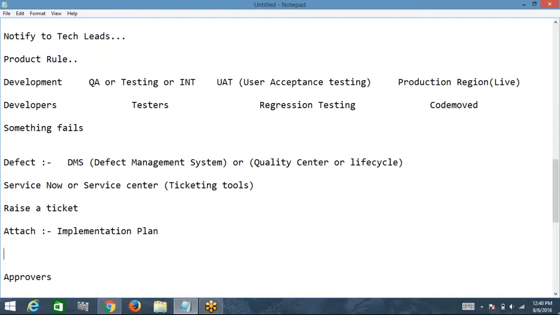What will an implementation plan contain? How you need to move the code, and the duration of whatever tasks you are going to perform. The implementation plan is the instructions for the release team. Whoever does your production deployment will be a separate team.